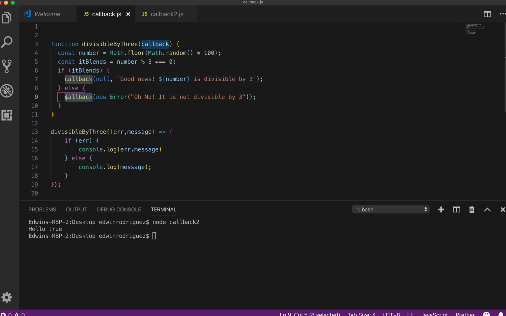Remember, callback represents this function right here. And remember, the first argument is going to be the error. So here's callback. We're invoking it. We know we're invoking it because of the parentheses right there. And this right here, from the word new all the way to the little yellow parentheses right there, that's going to be considered the first argument.